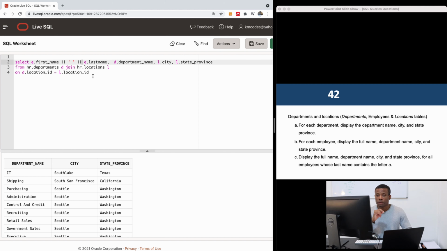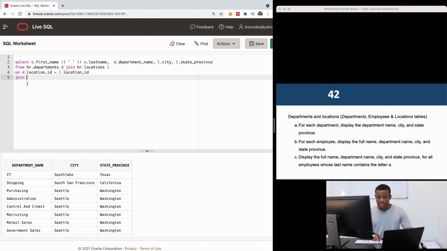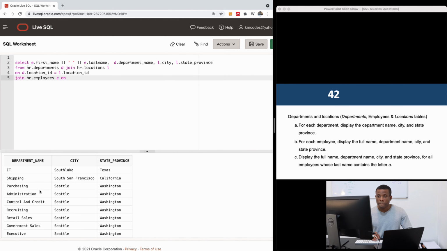And we are going to now join one more time. So I'm going to join, this time, employees, right? So join hr.employees E on. So I'm joining it on what? So E should have department ID. So I'm going to say E dot department ID is equal to D dot department ID. So the department ID is what joins the department table with the employee table. So D dot department ID.